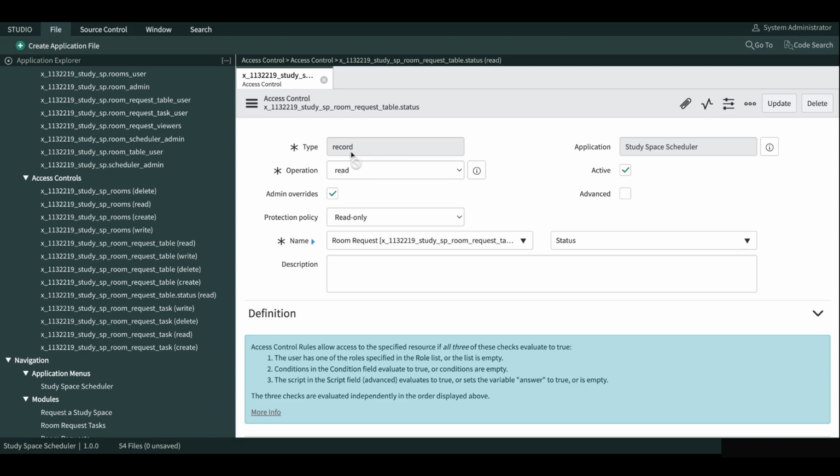This is the record. The application is default. And then you have your operations that you can choose from. This will be a read operation because for each ACL, you have to have a valid operation. So mine will be read because that's what I'm securing. And then make sure it's active.